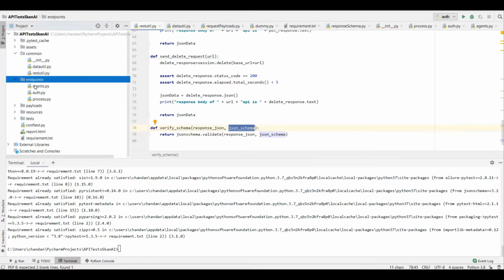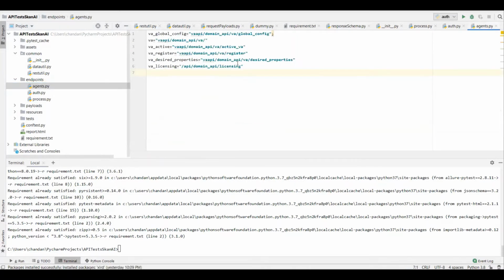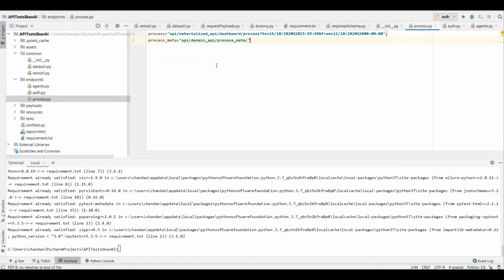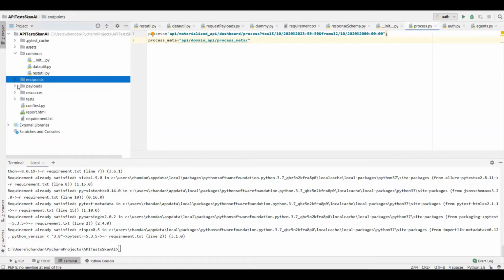Under endpoints, I have endpoints for various modules. For agents, all these modules' endpoints are there. For auth, these are the endpoints. Here, the base URL is extracted from the test data file. And similarly for process, these are the process endpoints right now. I'm working on other ones.